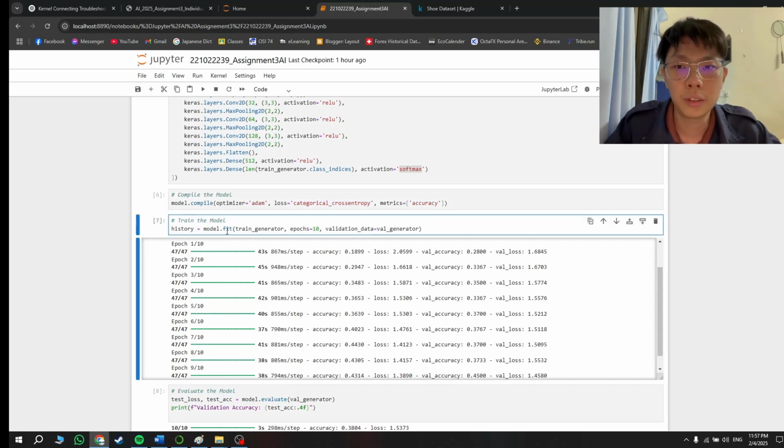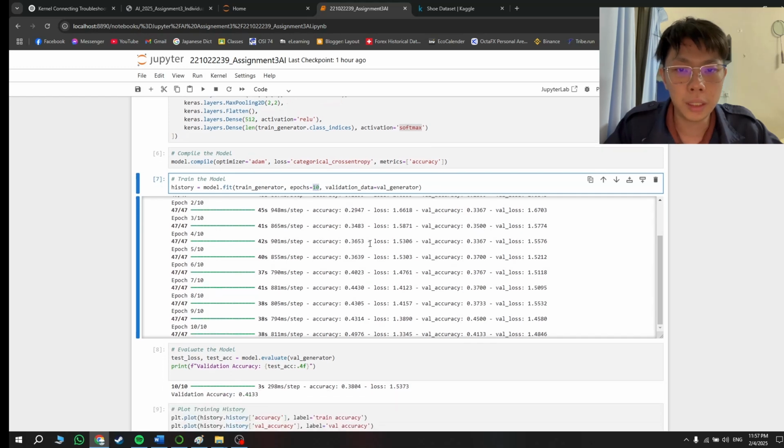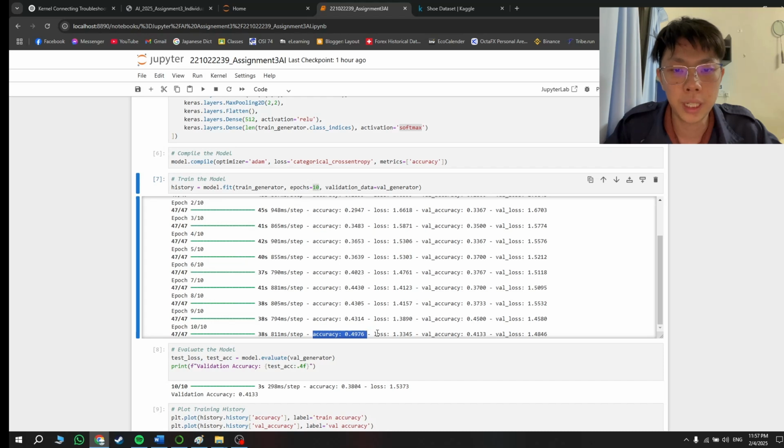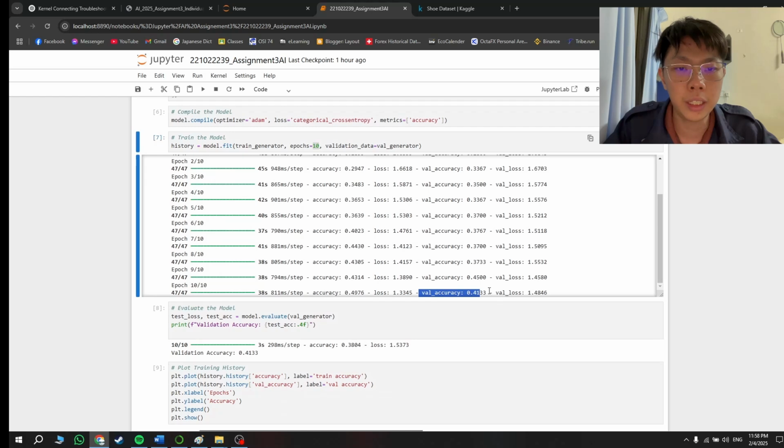Next will be training the model. Here I am using 10 epochs, which means we run the same process to train 10 times. You can see that for each epoch, the accuracy is initially low and the loss high, but as the epochs increase, the accuracy increases until 0.49, and the loss decreases. The validation accuracy also increases and the validation loss decreases.